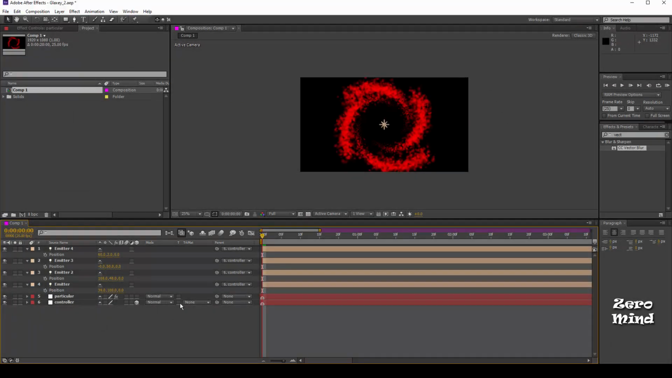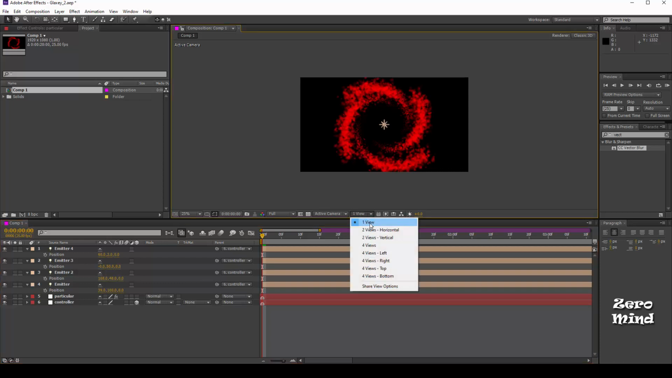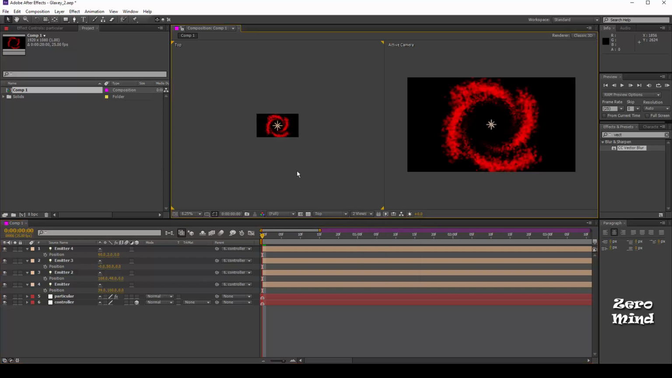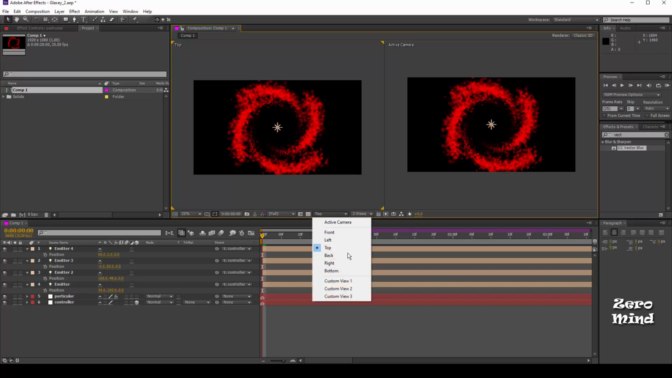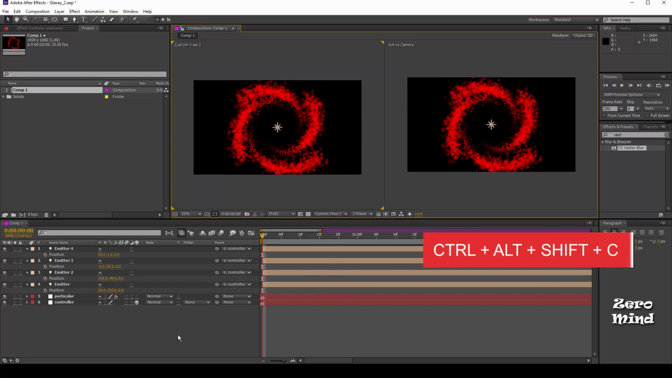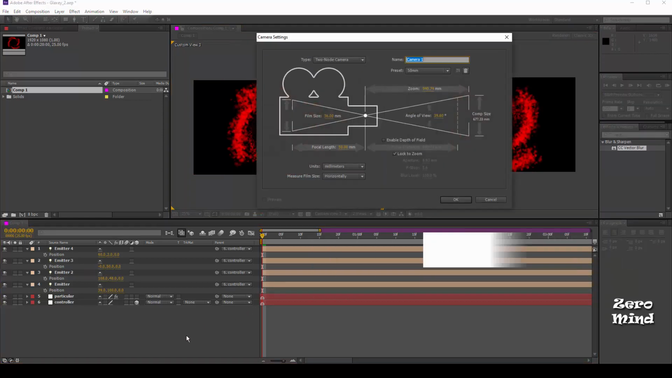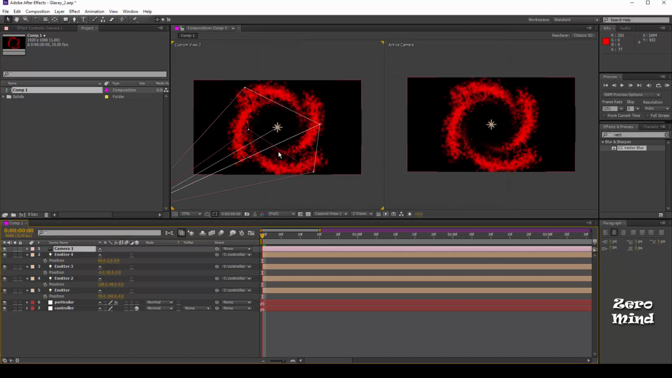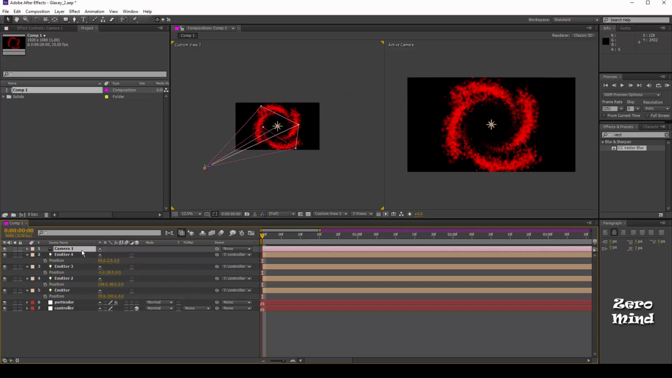Step 2. Camera animation. Let's activate two horizontal views so that in another view we can see the camera. Press Ctrl Alt Shift C to create a camera. I will take 50 mm here. Press OK. Now adjust the camera.